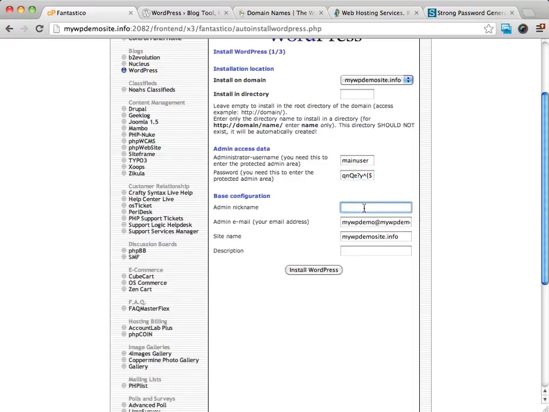What you can do here is create your admin nickname. For mine, I'm just going to use my own name. You're going to want to add your admin email address, which is just your email address. And then here you're going to want to use your site name. You can see WordPress has already used my actual domain name as my site name, but I don't want to use that. I want to use some keywords that would be good for search engine optimization.